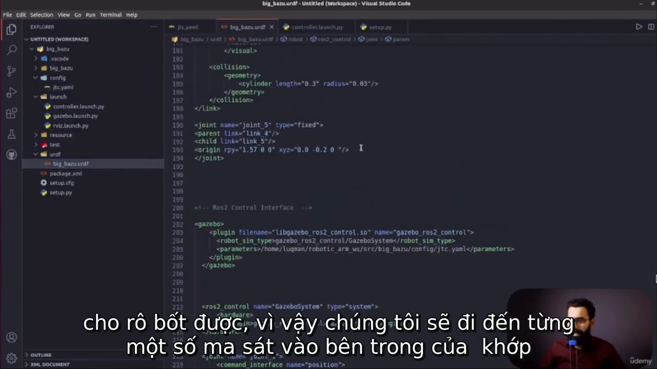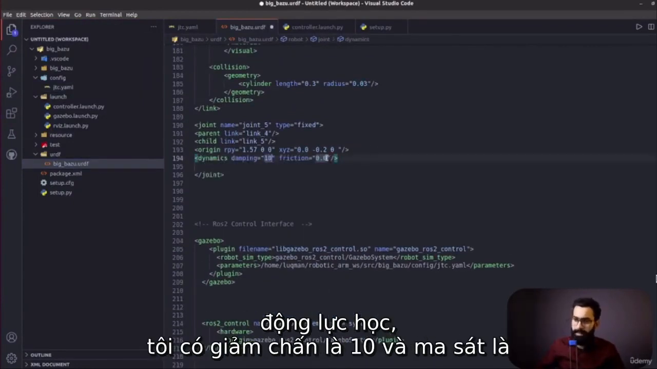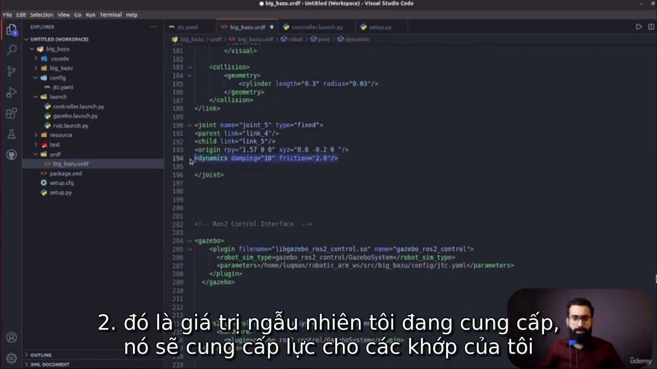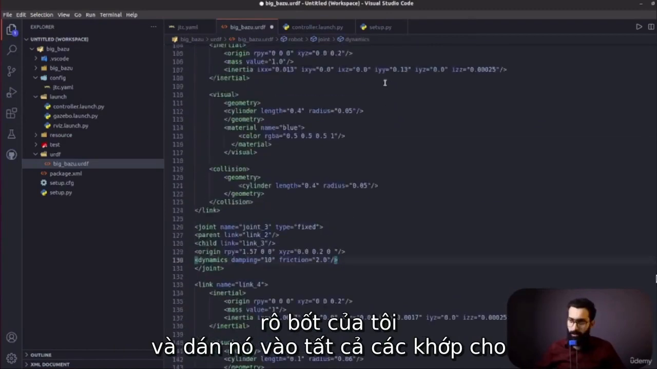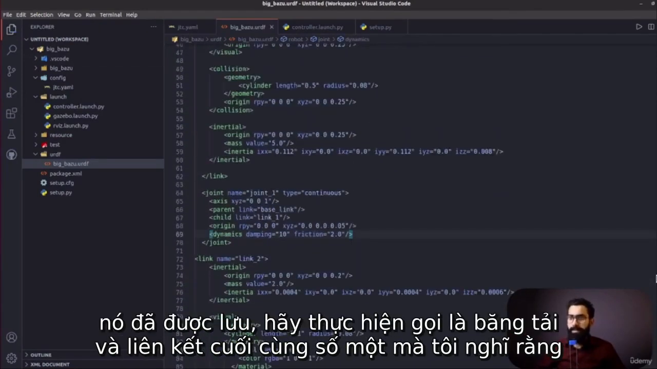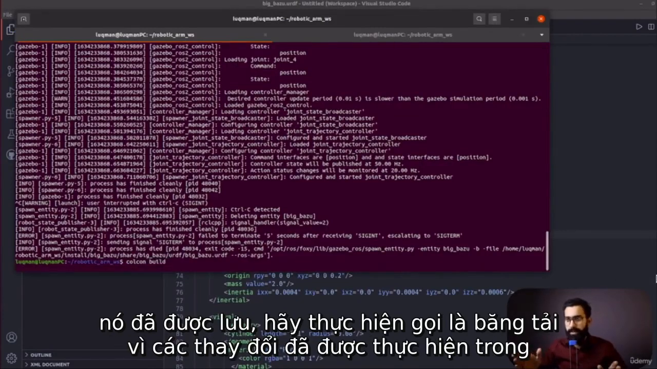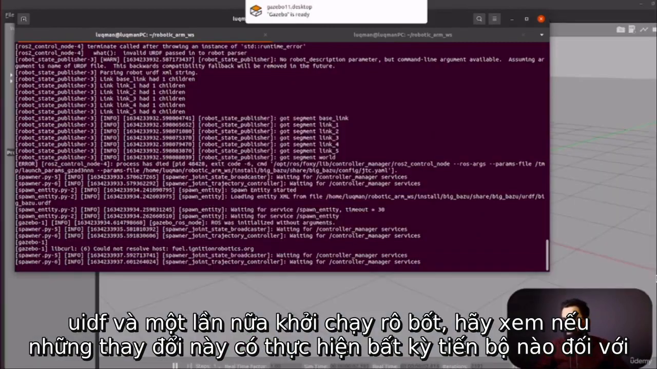Okay, so we will go to each single joint, and we are going to add dynamics, a damping of 10 and a friction of 2. It's a random value I'm giving. It's just going to give friction to my joints. So I'll copy and paste it into all of the joints for my robot. And the last one, link number 1, I think it's saved. Let's perform colcon build because changes have been made in the URDF, and again launch our robot. Let's see if these changes made any progress to the robot or not.